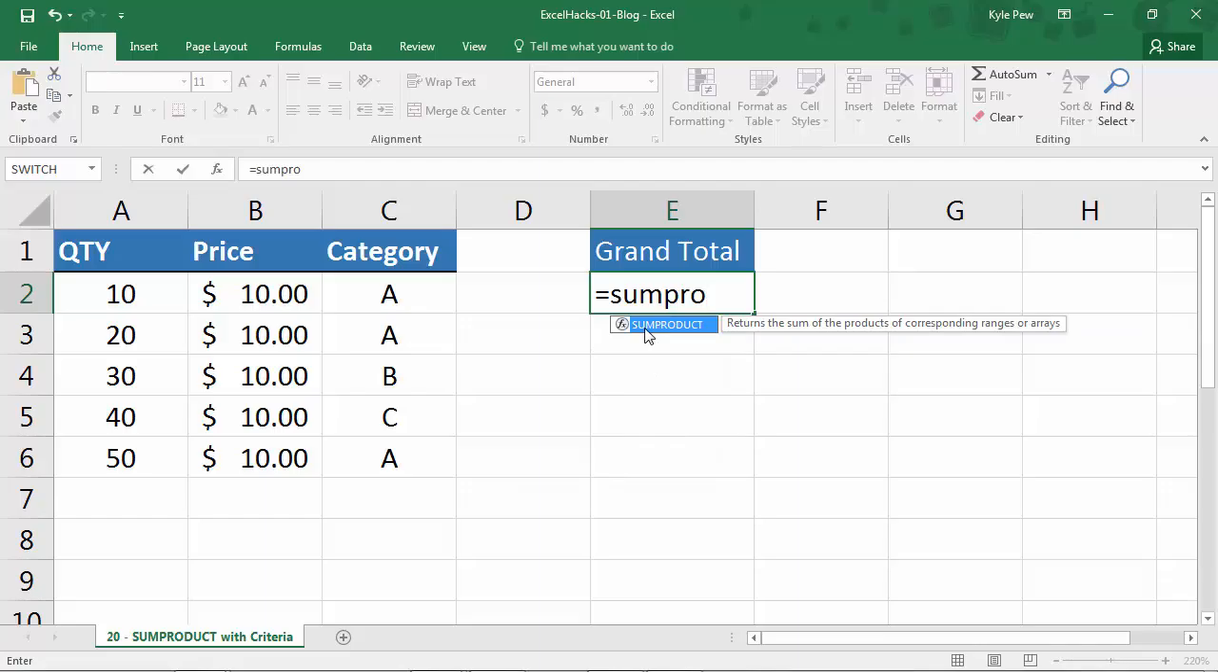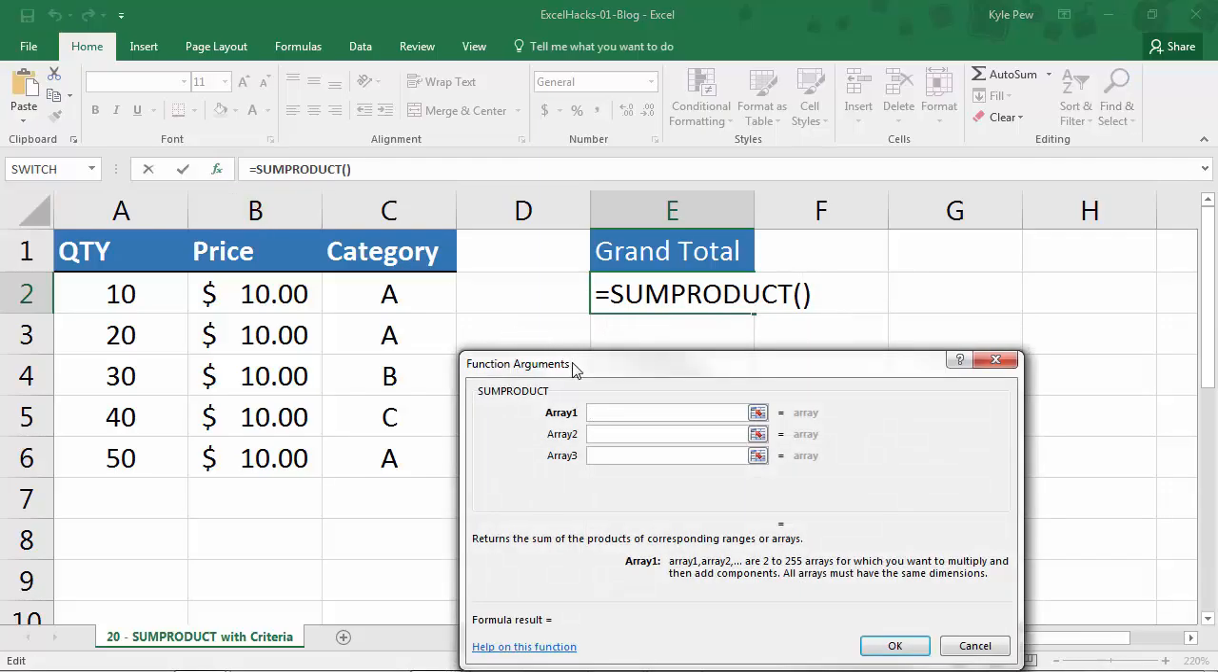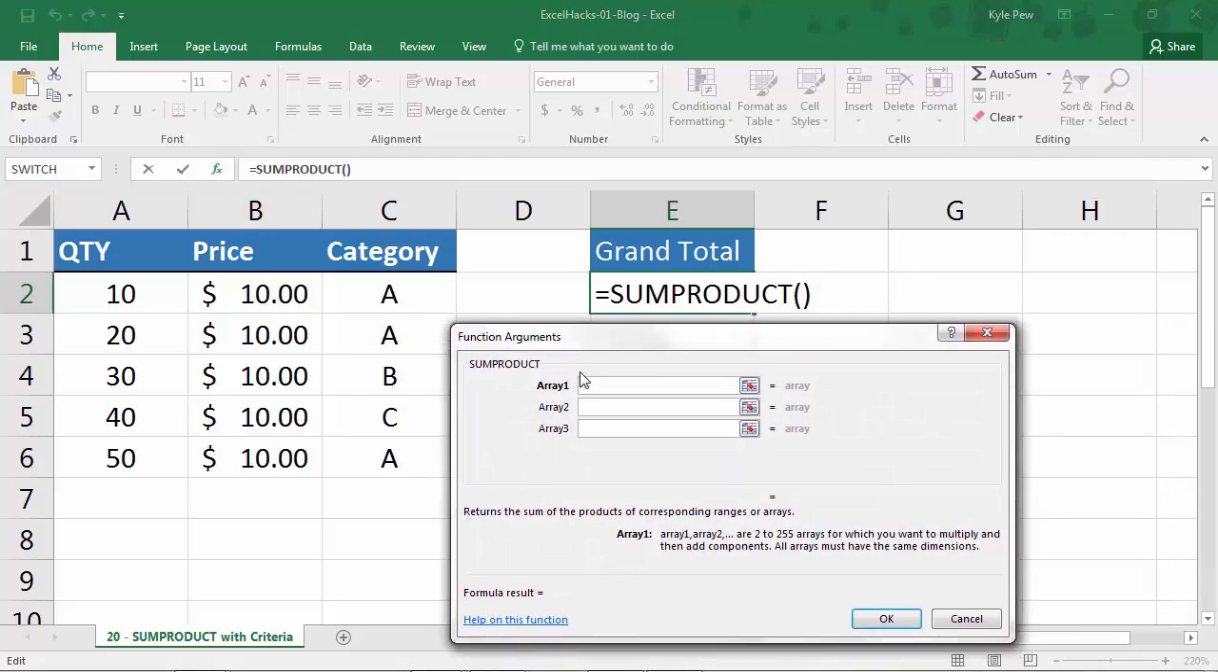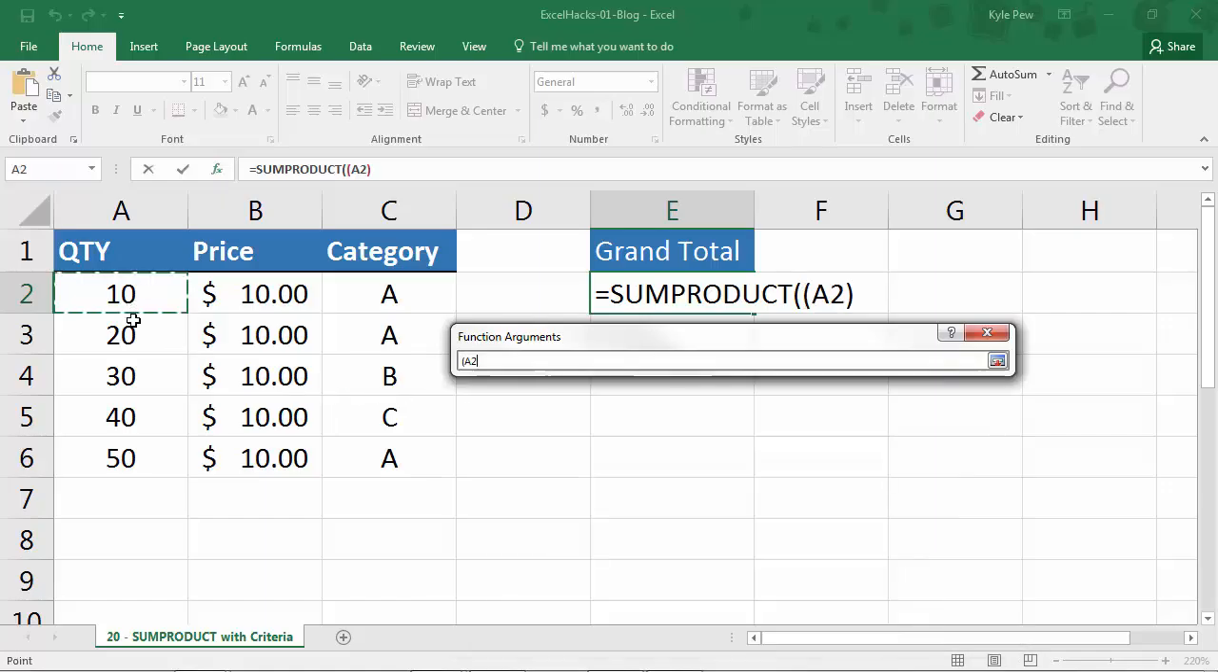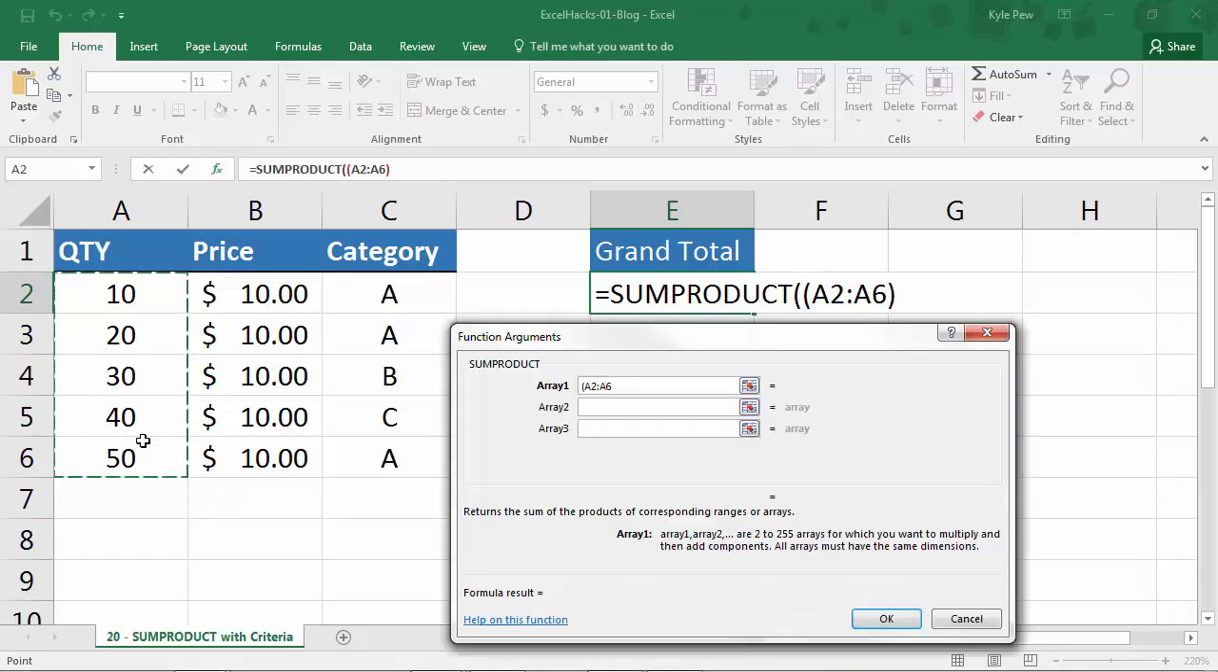Let me find it there. I'll give it a double click. And just to make it a little bit easier, I'm going to hit the little FX button to open up the argument window. Not necessary, but I think it's a little bit cleaner. So my first step here is I'm going to grab my quantity and my price. So I'm going to put this inside of parentheses here. I'll grab the quantity. I'm going to multiply that with the price.